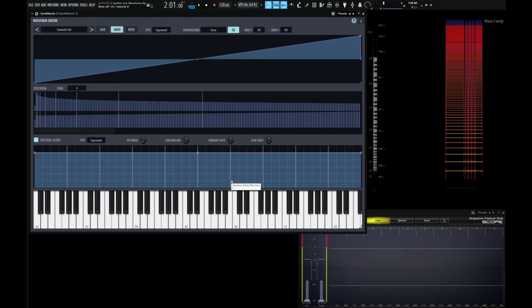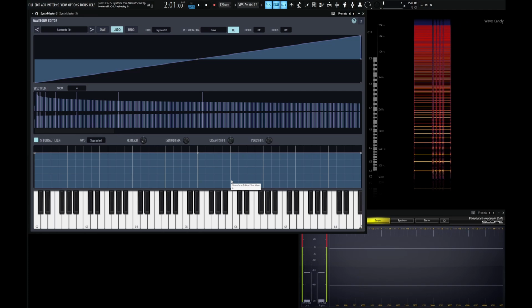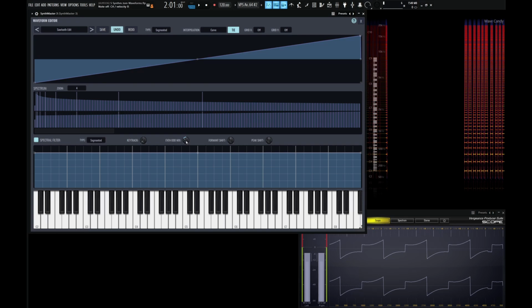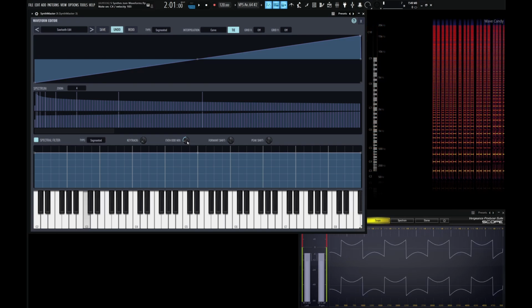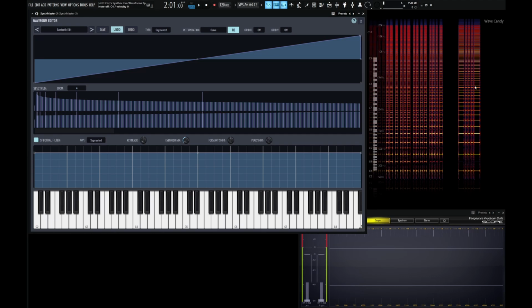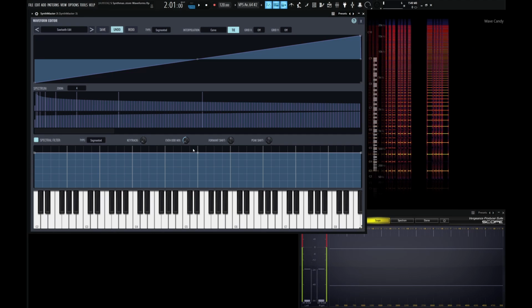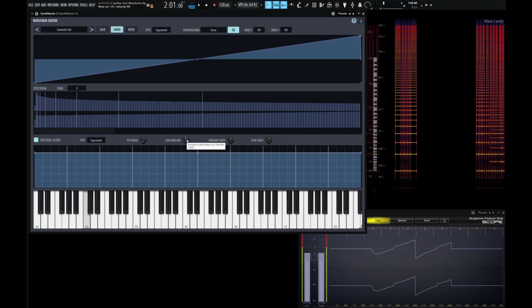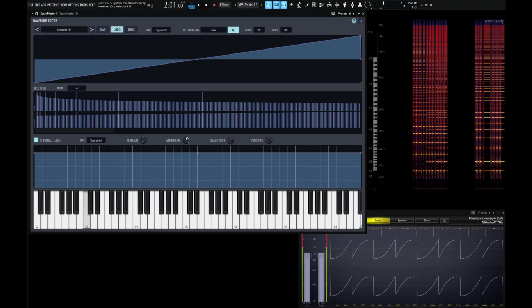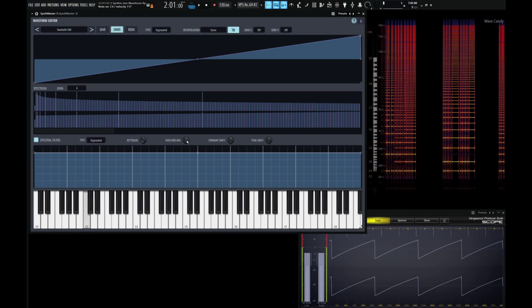However, once we start removing the even ones, leaving just the odds, it's going to start turning into a square wave. And all the way to the left here, we just have odd harmonics, and we can see that here on the spectrum view and on the oscilloscope. And all the way to the right, we can go just all even. And double click back to default.